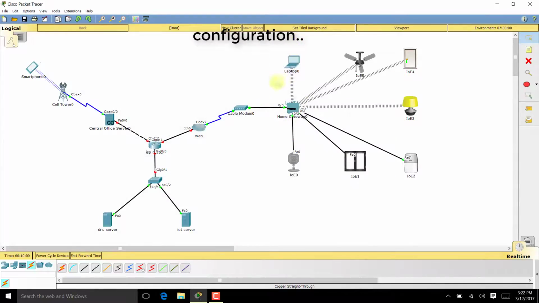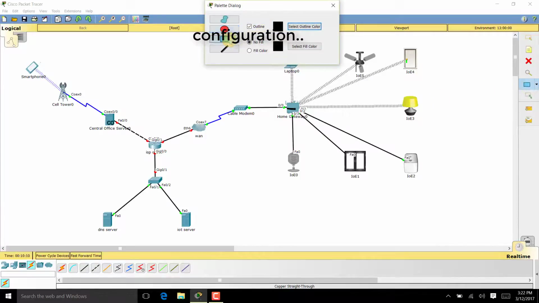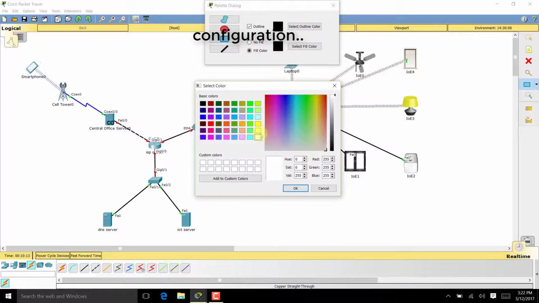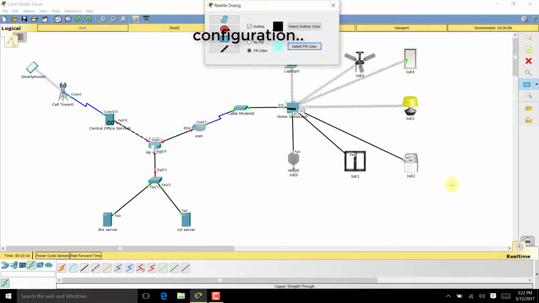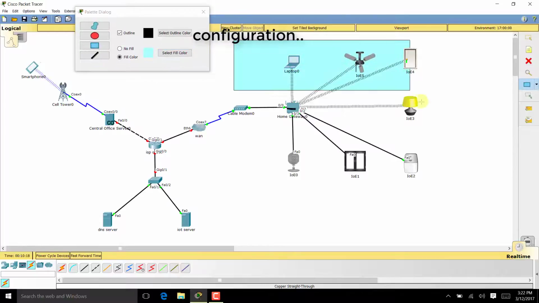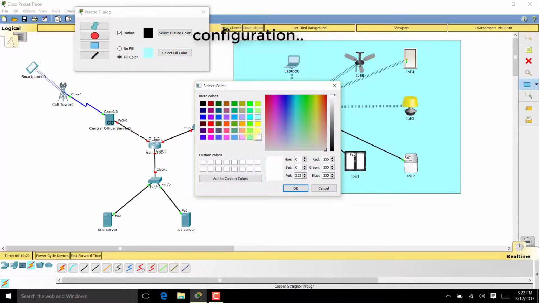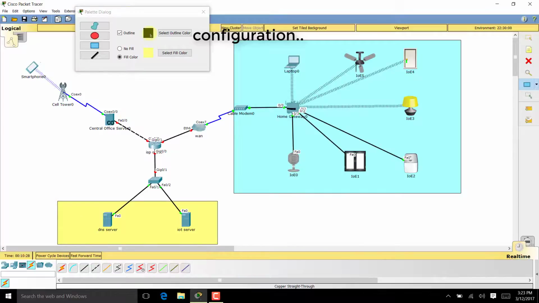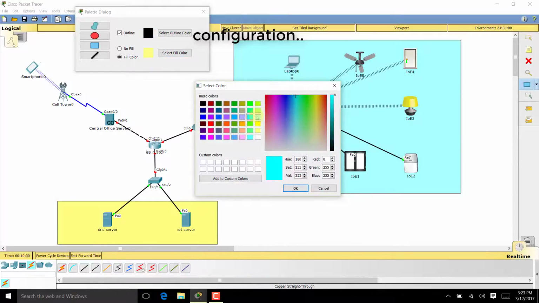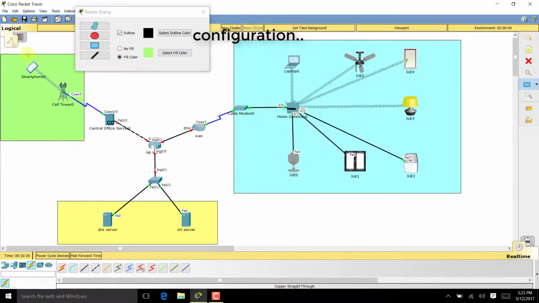So this is the configuration on the home gateway and the other devices connected to the home gateway. By using a drawing palette window, we will differentiate the networks by name. Choose some color for the network. This is a home network. Select another color for the other networks. This is the ISP servers. This is the cellular side network.